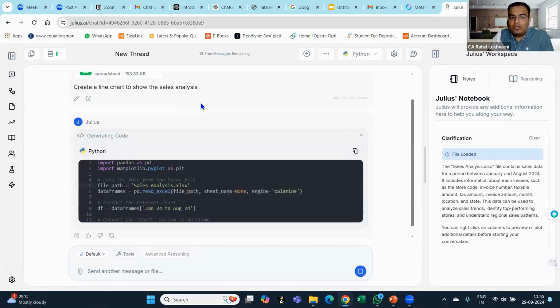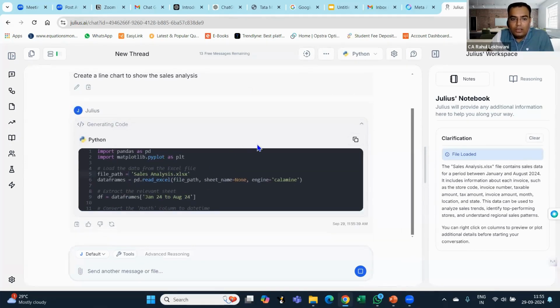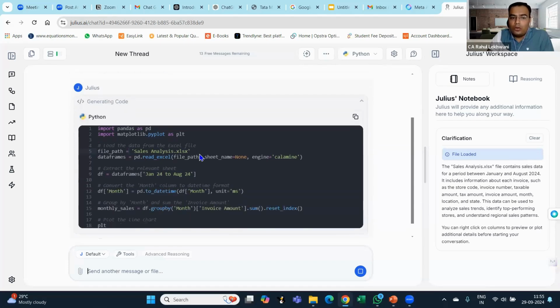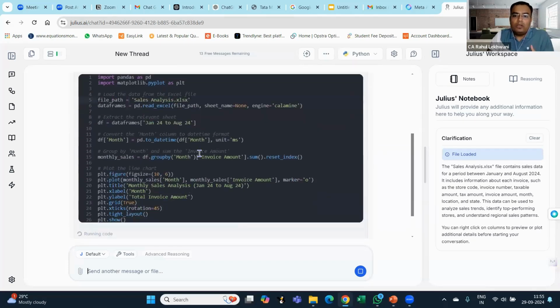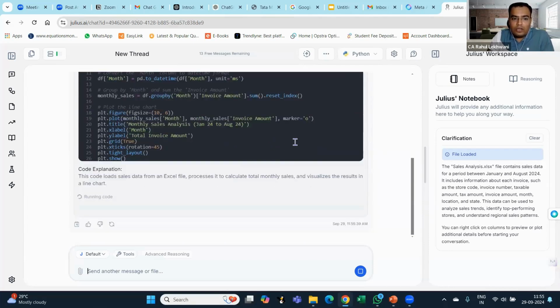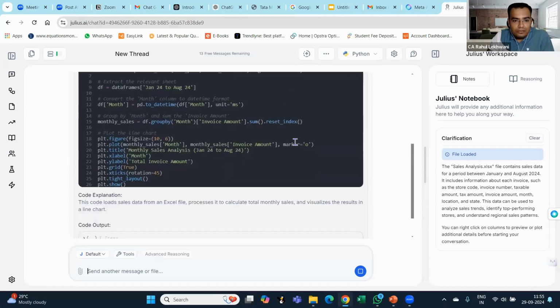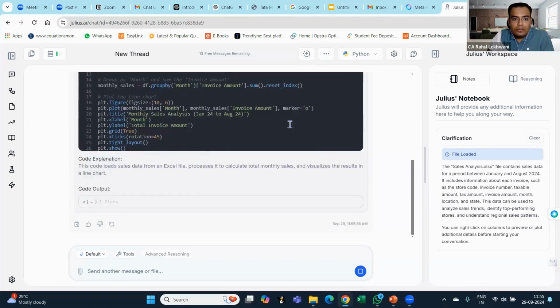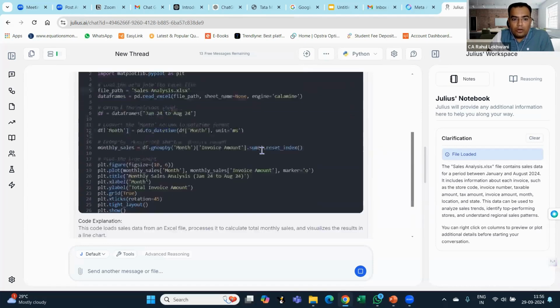So this Julius is based on Python programming. As you can see that it is writing some Python code. So if I am not from a coding background, I might not know this code. I don't have to even know this code. All I want is the output. So if I get the output, that means my job is done. So let us see whether it gives me an output or not.